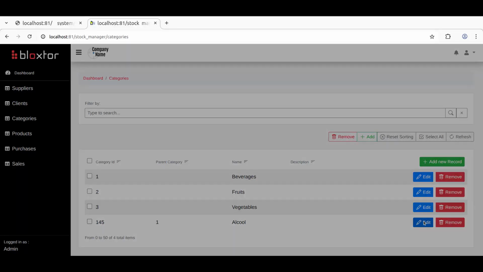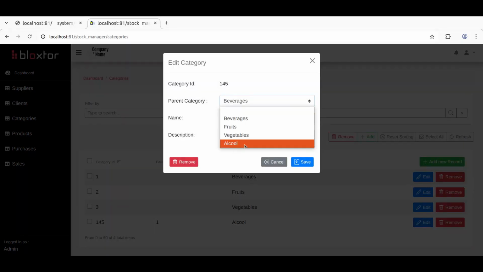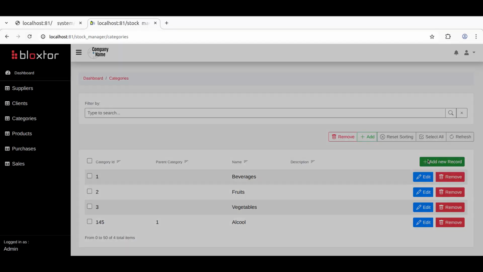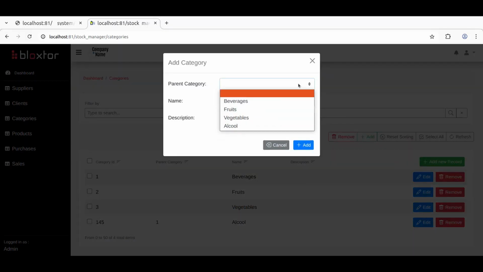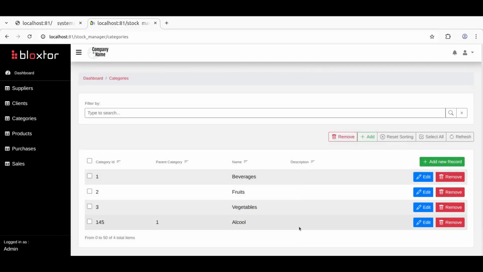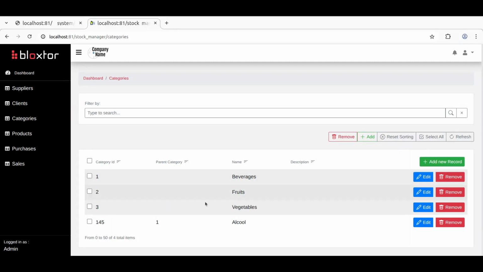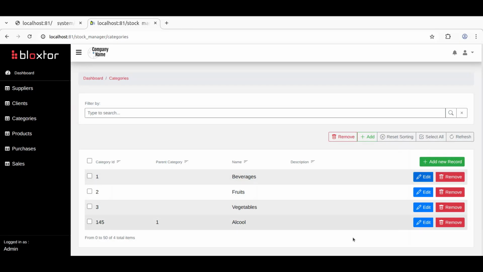I'll see that if I click add, I have the alcohol here, and I have the alcohol here also. The same thing if I remove. However, I can see that I have here 1, so I should see beverage here instead of 1. That was the problem that I was talking about before, but let's fix that later. So now let me just show you how this is working.